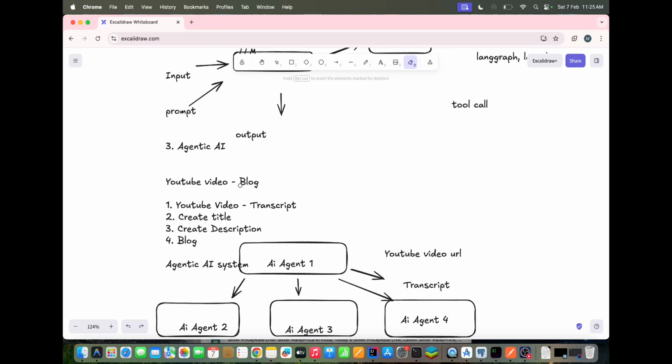Here I can divide it into multiple subtasks. First of all, I will take this YouTube video and convert it into a transcript. After getting the transcript, my second task will be creating a title. Then the third task will be creating a description. Then after that, we will get the blog.